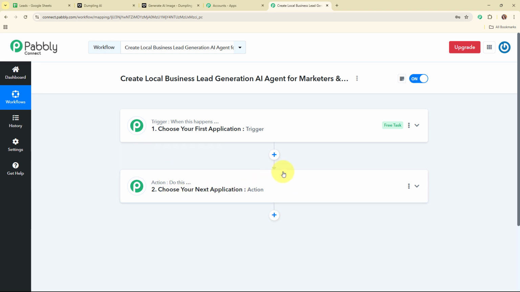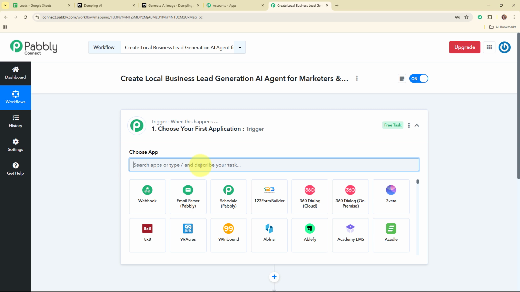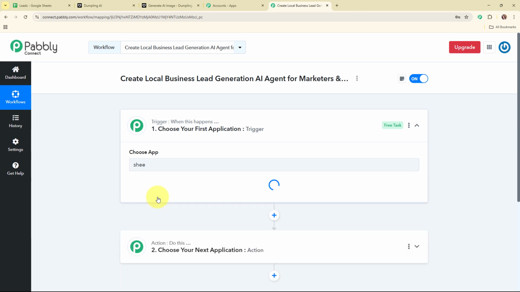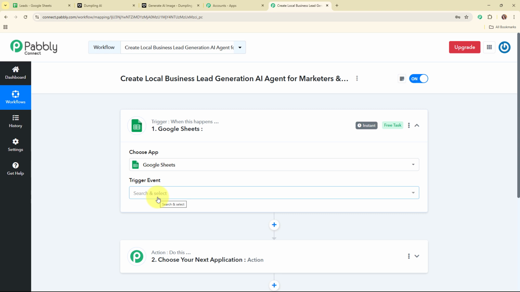Now let's begin with our automation by simply setting up a trigger. So here I'm going to select my trigger application as Google Sheets, as I am adding new details in Google Sheets. So Google Sheets is a free web-based spreadsheet program that allows you to create, edit and share spreadsheets online.